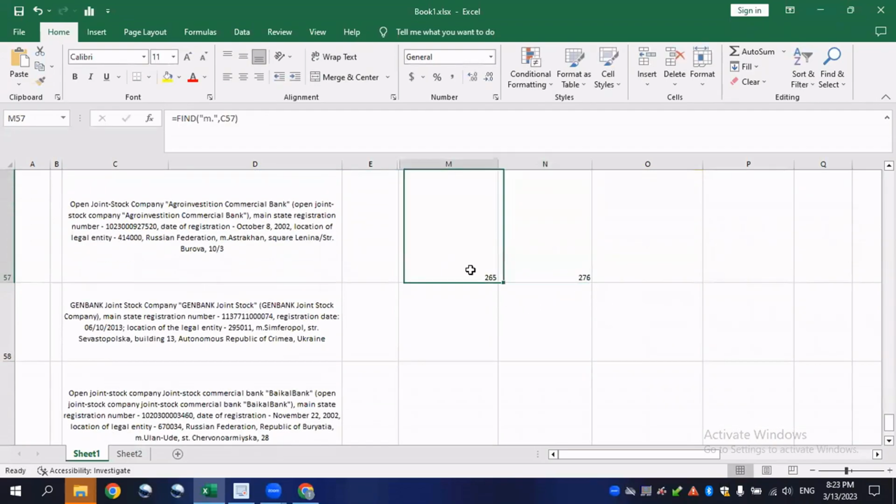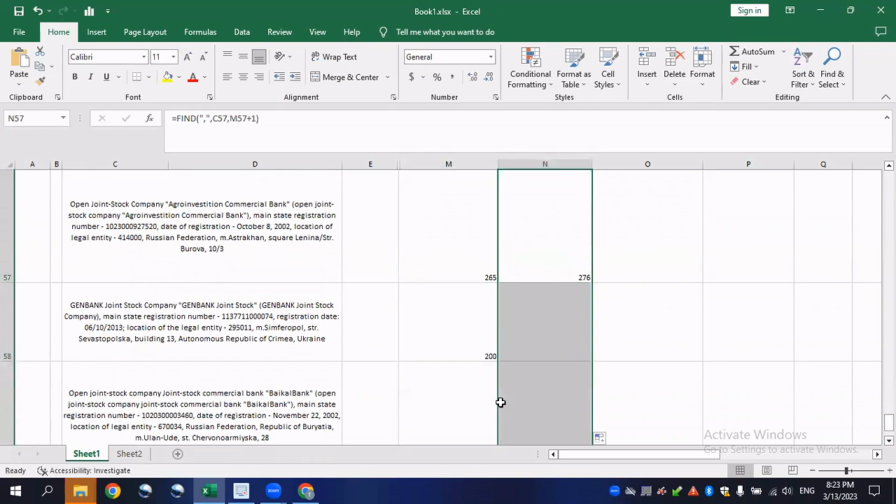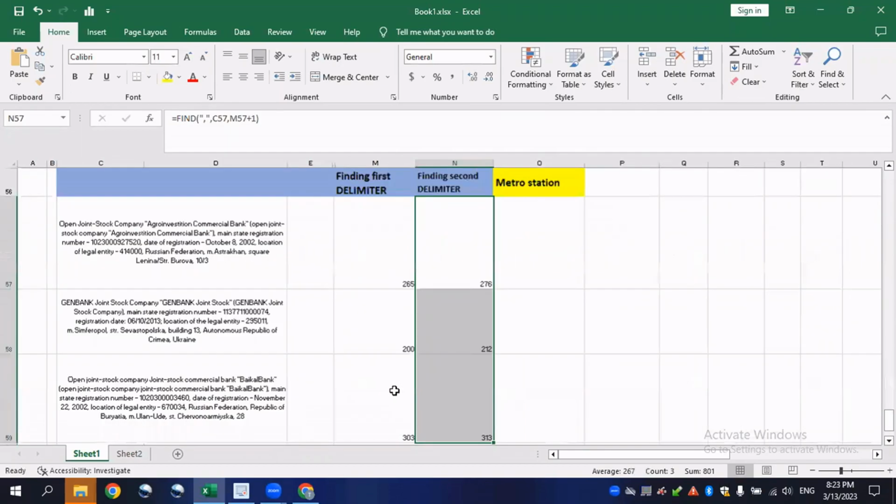276. Let's drag all of them down. You could see it just counts all these positions for metro stations, starting from that, ending from that.